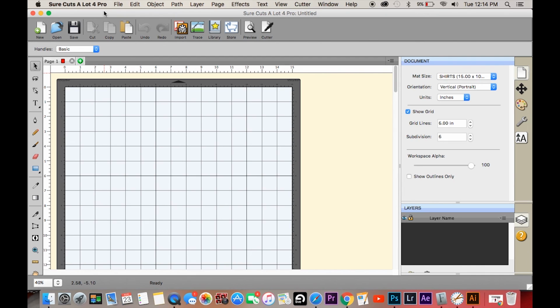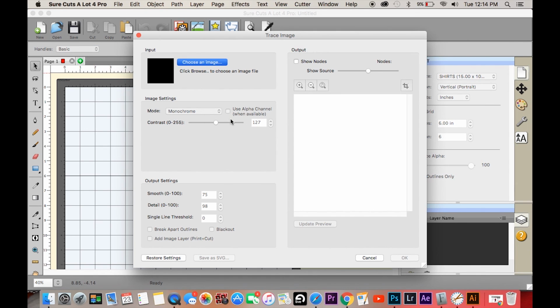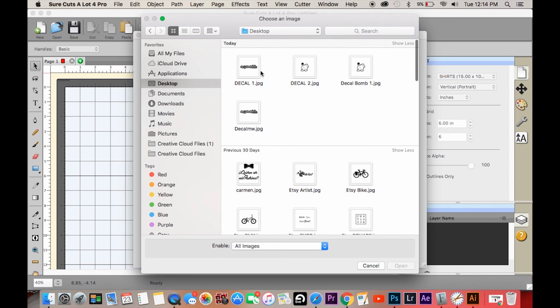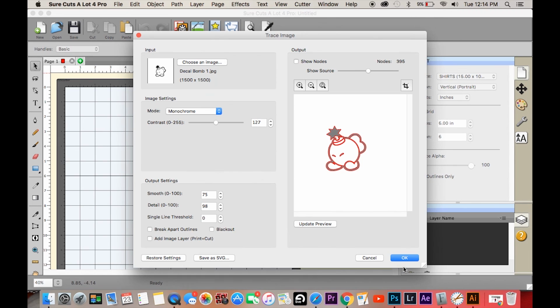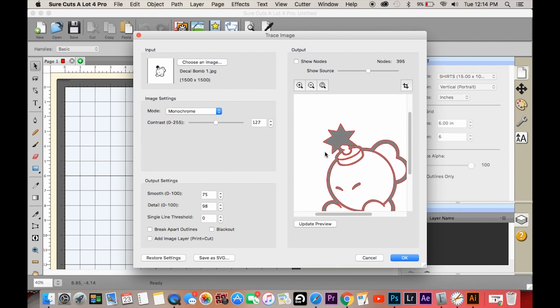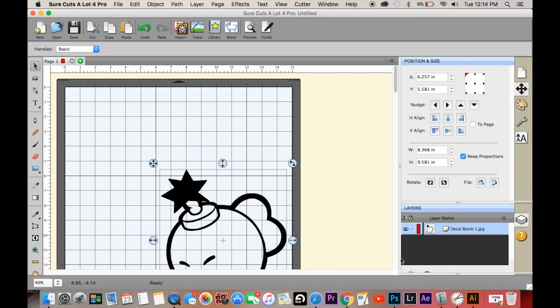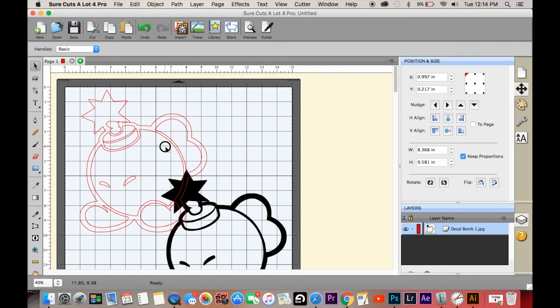So I'm gonna trace it. That means I'm gonna bring my design in, the one we created first or second, the decal bomb. We're gonna click OK. You see it's tracing it around. You could zoom in to make sure it's looking good. Looks fine to me. Click OK, and then it's gonna show over here.